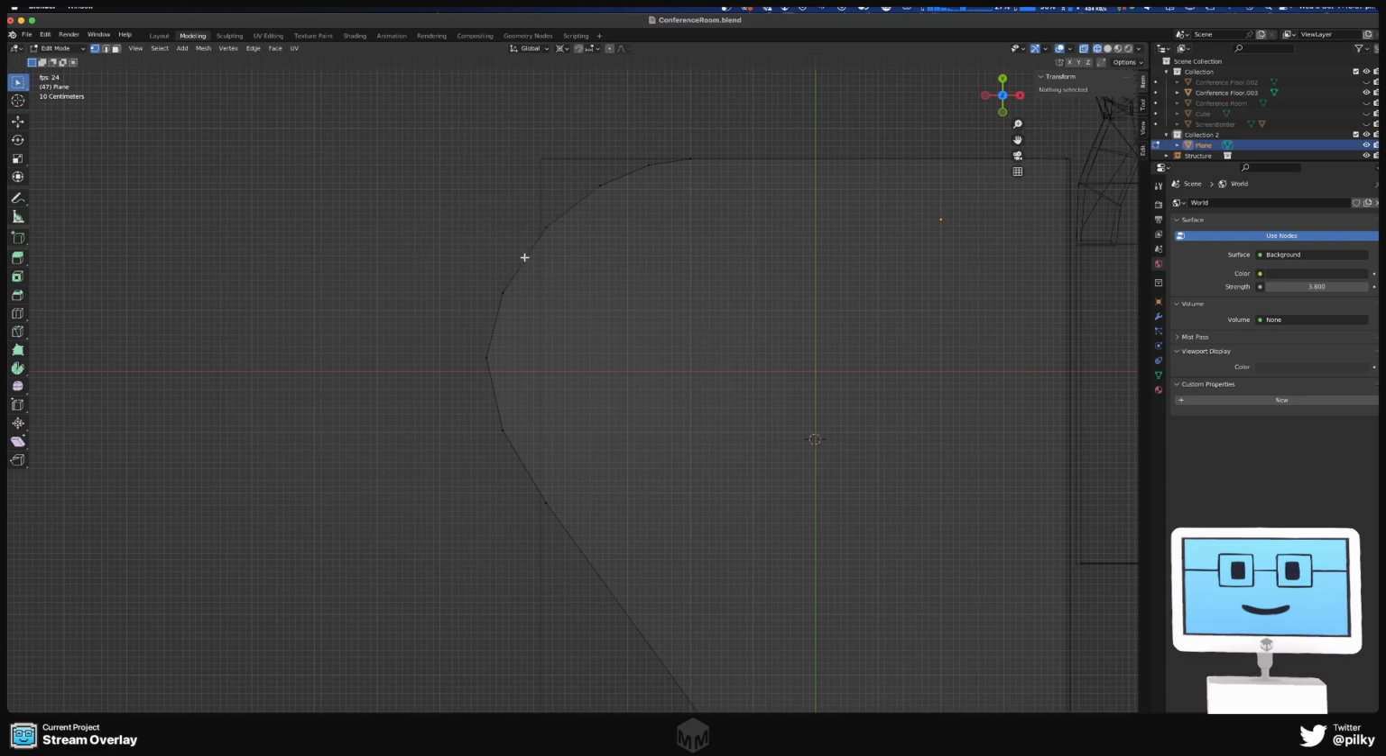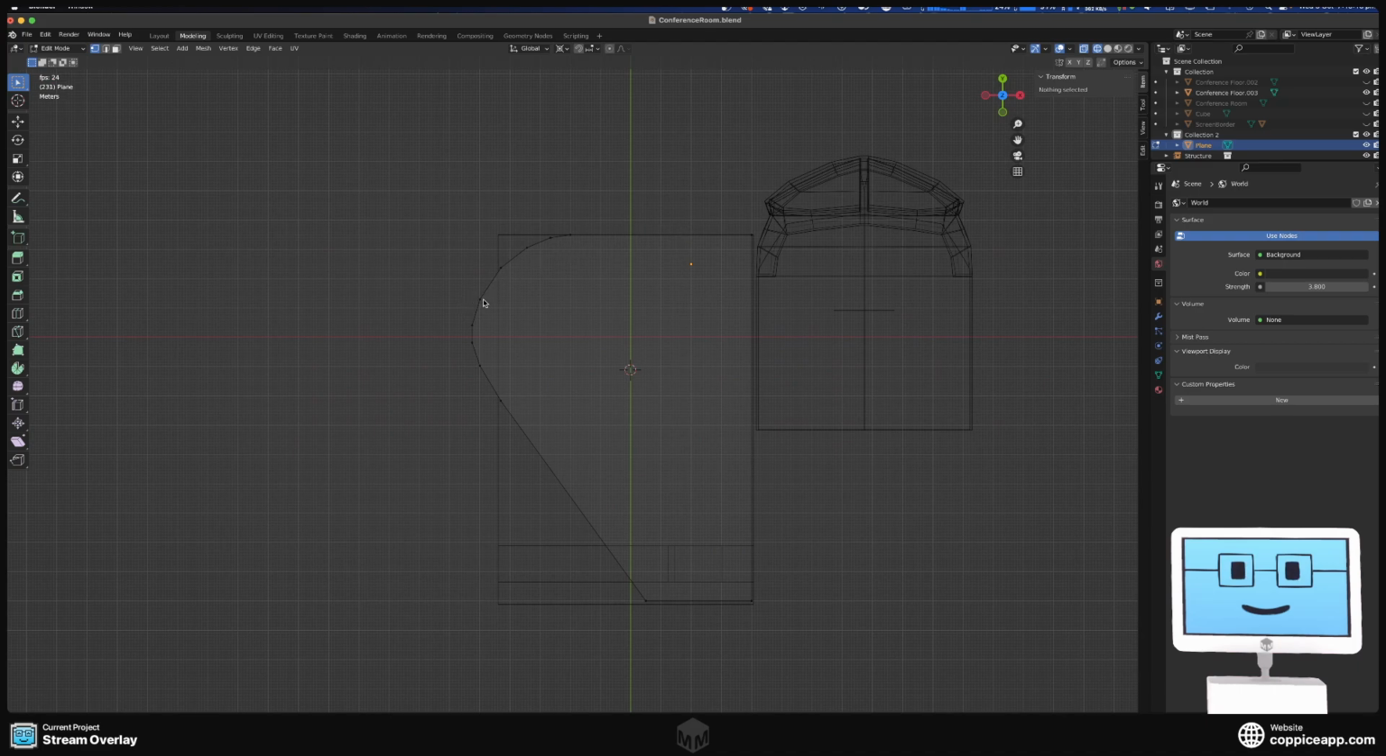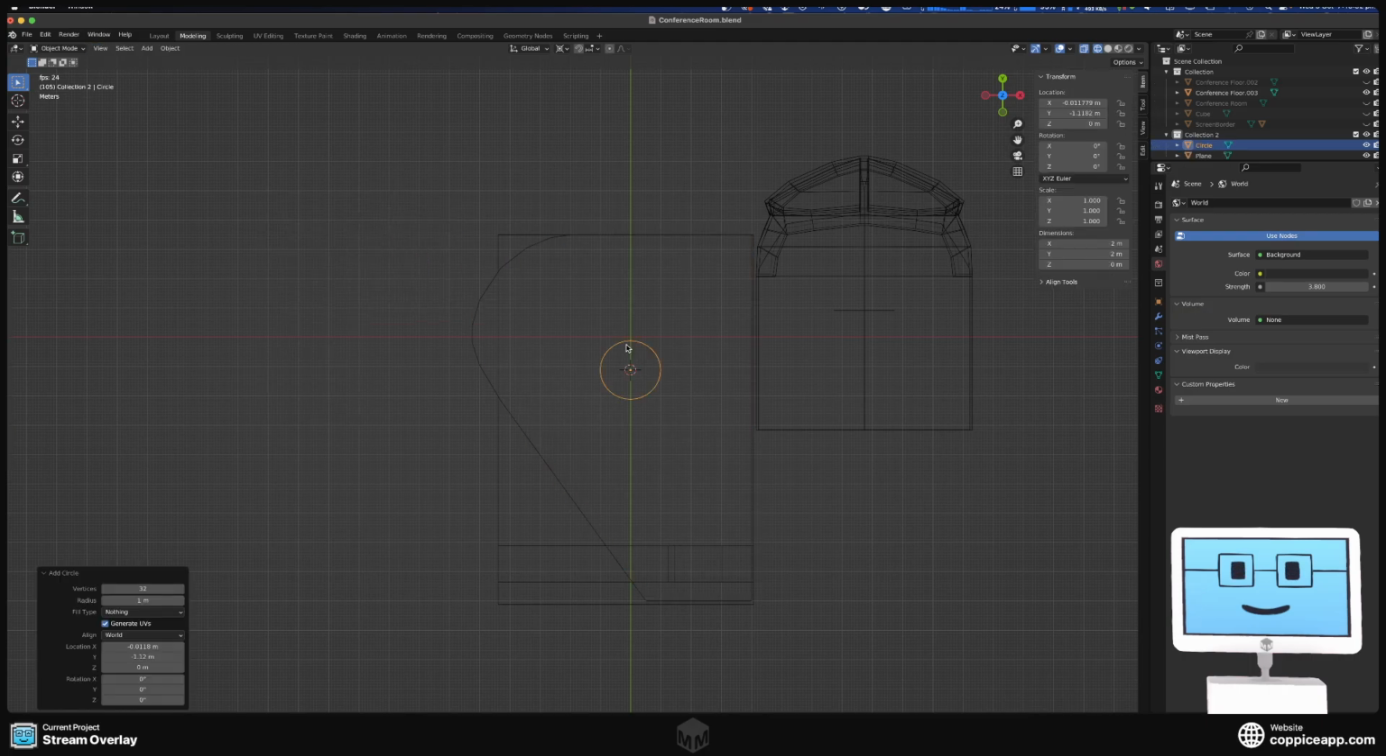Probably subdivide these a bit more. But what I could do is if I subdivide that, where are we there? Minus 5.25. Set that to minus 5.25. And cheat a bit there. But what I probably should be doing is this.